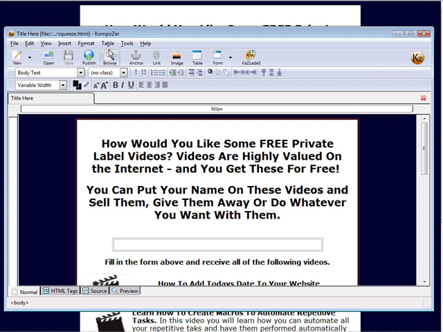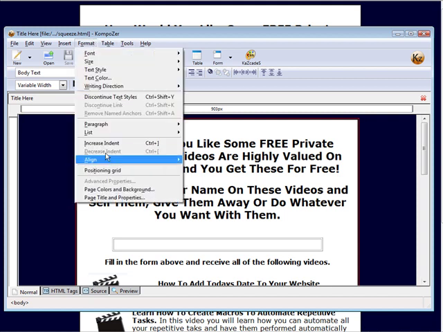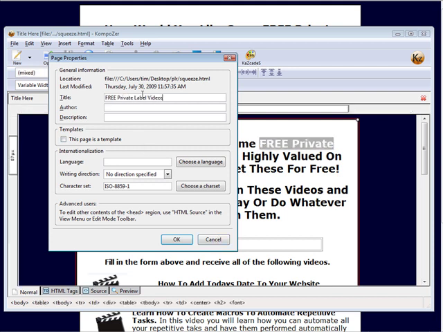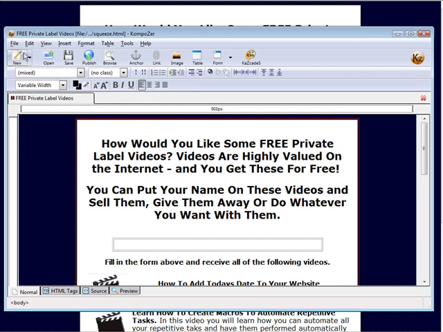Let's go back into Composer. Now, we want to go into Format and Page Title and Properties. This is important for the search engines. So what we could do is put a proper title in here that has something to do with our product. Okay, so whatever you want to put there. Same thing with description, put something in there. Click OK. And that's what's going to show up in your browser title bar now. Okay, so save this, and our squeeze page is now done. So that concludes the first part of the video where you learn how you can build your list.